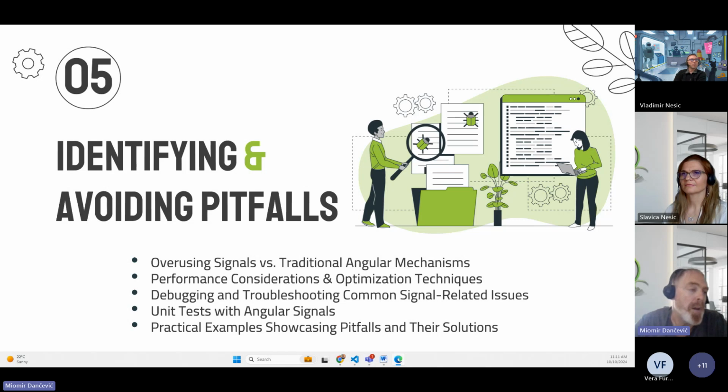Debugging, of course. Debugging signals can sometimes be very tricky, especially when dealing with reactive state. We are all familiar with the Chrome DevTools. Using tools like that can help track state changes and ensure that your signals are behaving as expected.